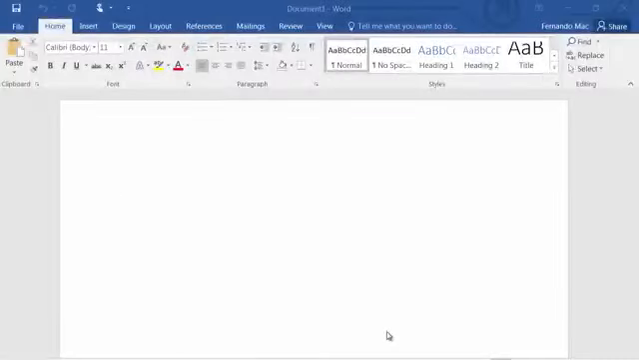Let's continue with our exploration of the interface. So far we've seen the Quick Access Toolbar up here at the top. Notice the Quick Access Toolbar also has the title bar, and I haven't saved this document yet, so it's got this generic name, Document 1. Right below the Quick Access Toolbar, we have what are called the Command tabs: File, Home, Insert, Design.